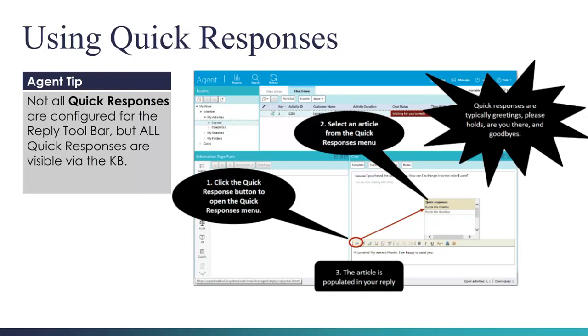Knowledge base contains quick responses that are pre-set up for the agent to use during chat interactions. Quick responses are typically greetings and other responses like please hold, are you there, and goodbye. You can click on the Quick Response button to open the Quick Response menu. Then select an article from the Quick Responses menu. The article will be populated in your reply. Not all quick responses are configured for the reply toolbar, but all quick responses are visible via the knowledge base.